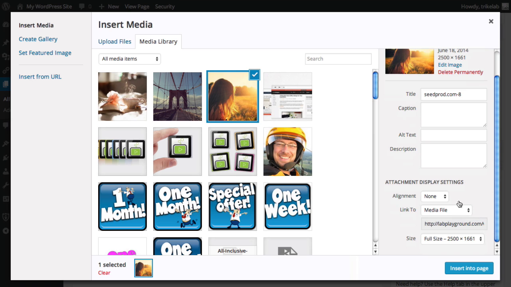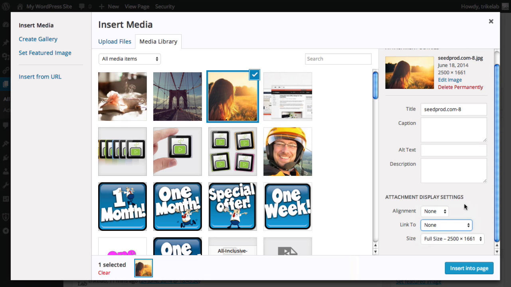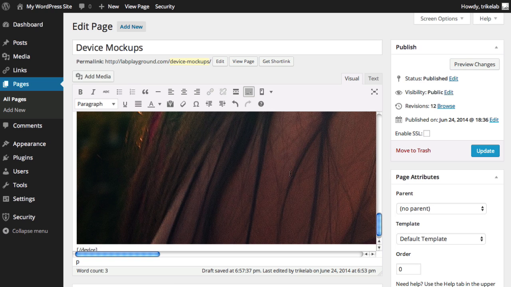Now, the settings you want over here are important. I say no alignment, no link, because I actually just put the link inside of that shortcode. Remember, I don't want the image to have its own independent link, or it will go where the image wants to go. And next we can select the size. Here I'm going to select the full size because that's the ideal one to fill the space. Click Insert into Page, and you're good to go.